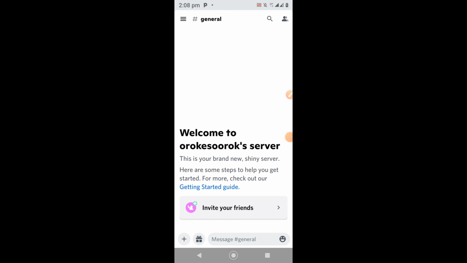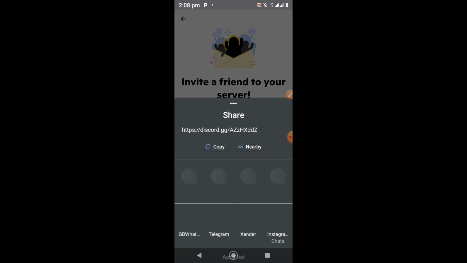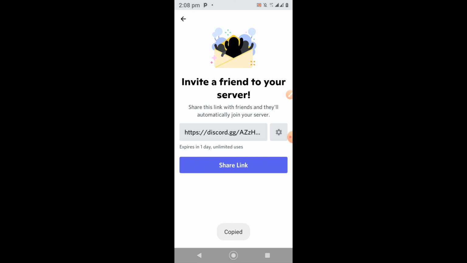Once it brings you to this page, you can see the option that says invite friends. Click on it. Now what you need to do is click on the share link option. Now copy your Discord link right here. Once you are done copying it, go to your TikTok app.